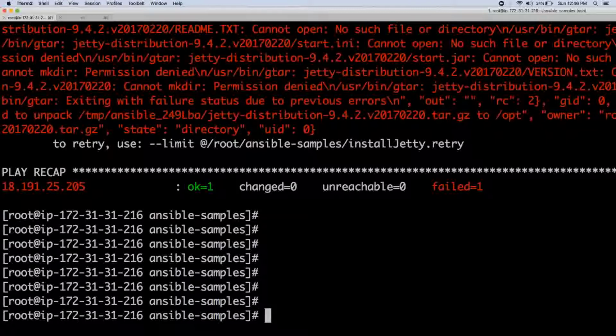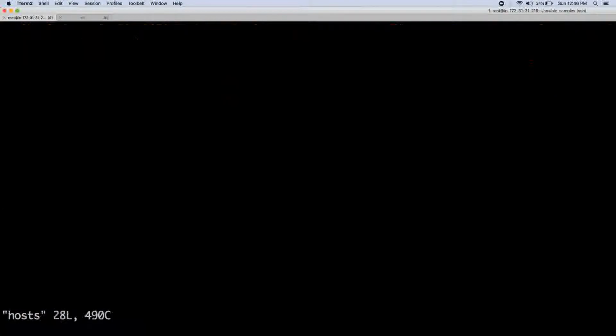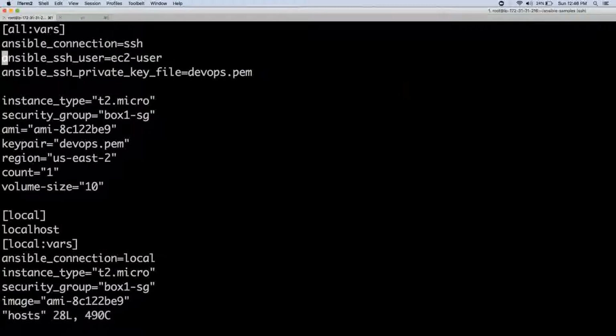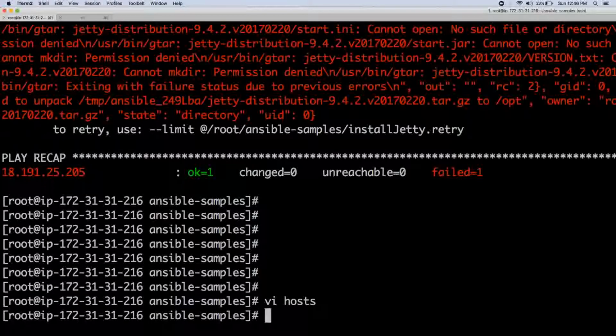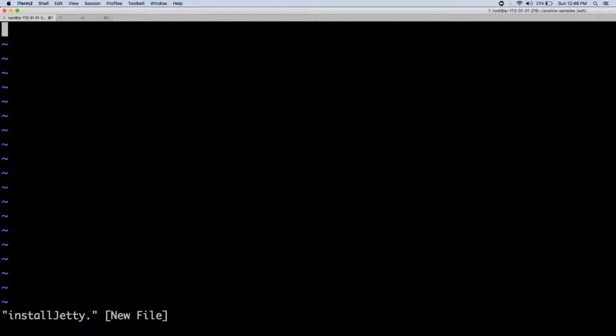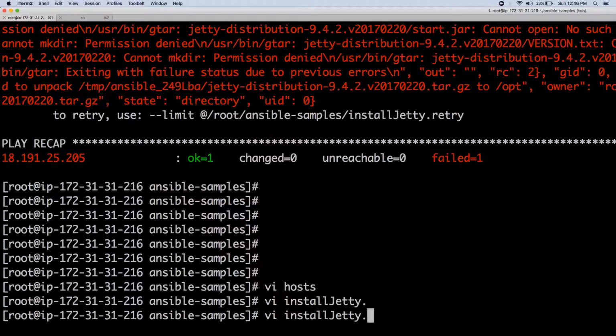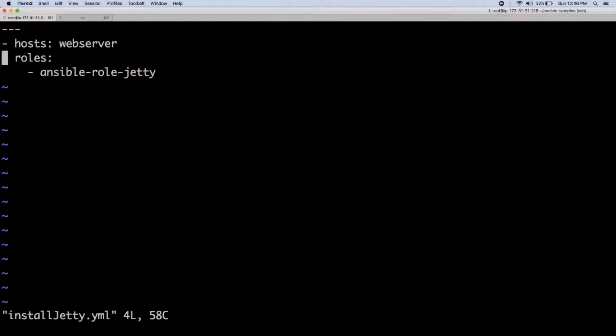Don't go to the server and fix it. We'll fix it from here. What is the permission error? It was trying to log in as ec2-user. That is correct, no? I have not given become equal to true. It should be there somewhere right here in the Ansible. Where is our install? That is a change you need to make in your code, even though it is generic. Hosts is equal to web server, become equal to true.